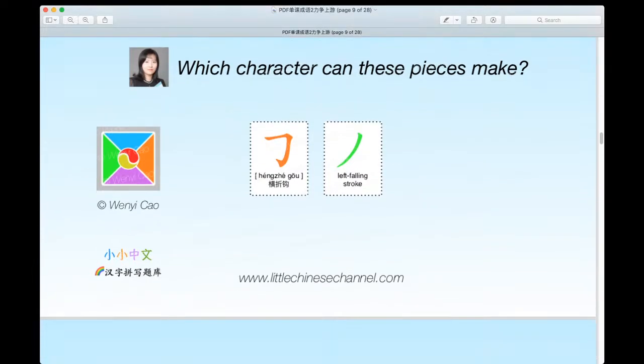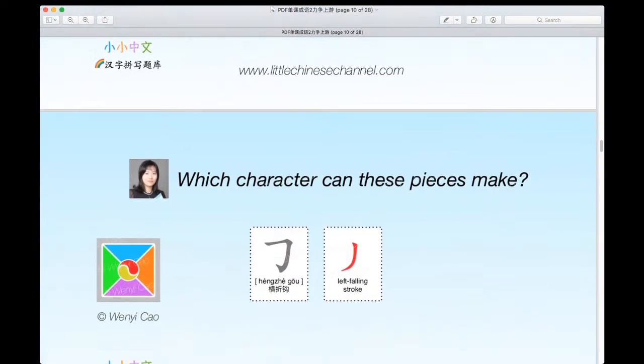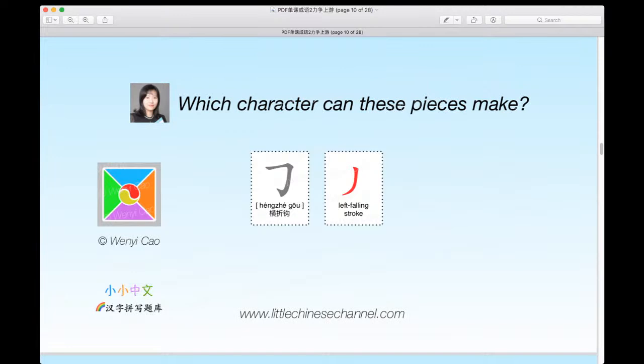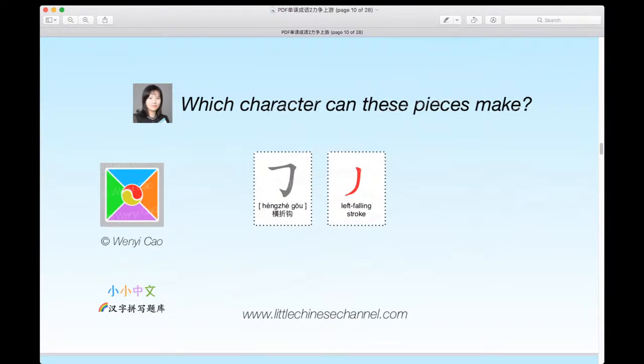Alright, now we will be moving on to the next character. With these two different pieces, this gray 横折钩 and this red left falling stroke, what character do these two characters make? I'm going to give you guys a little time.